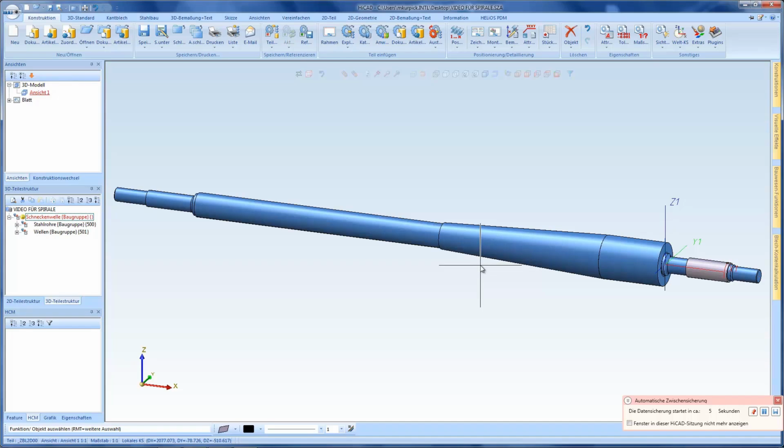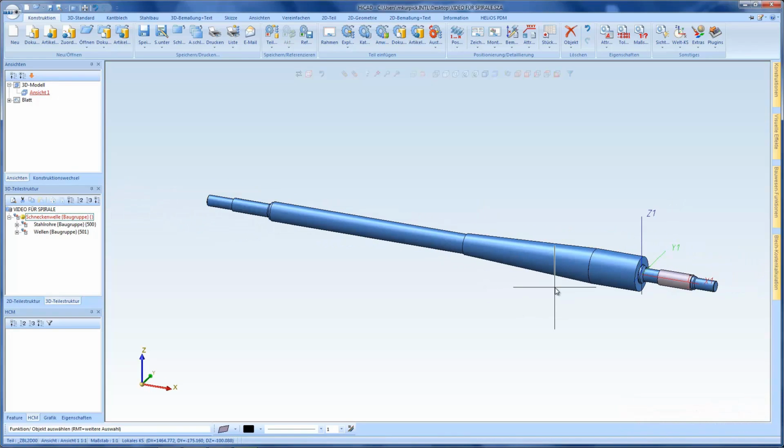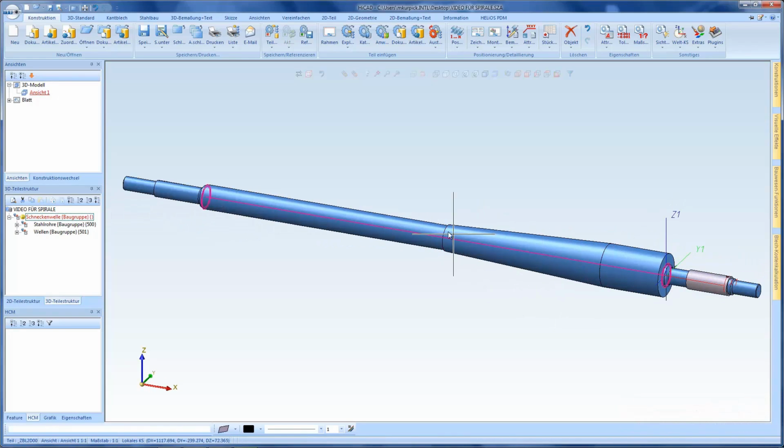In this video, I want to present the spirals or helices. I want to demonstrate that with the help of a useful example. I want to create a worm conveyor. We have a cylindrical and a conical part.